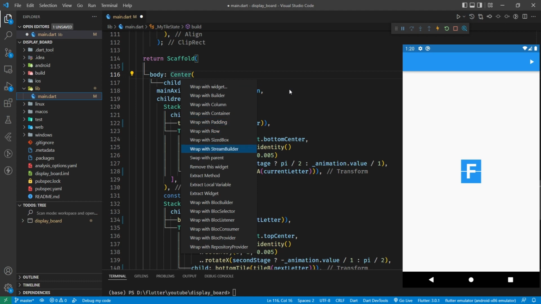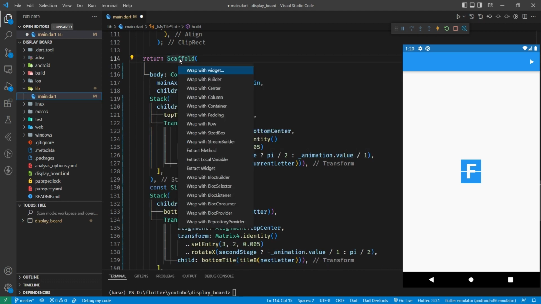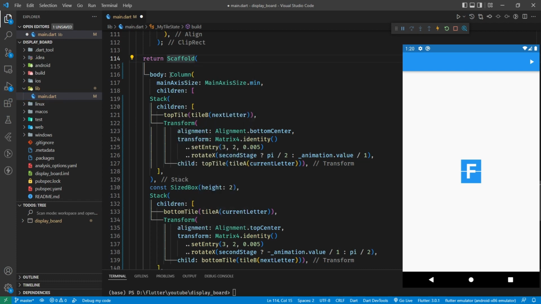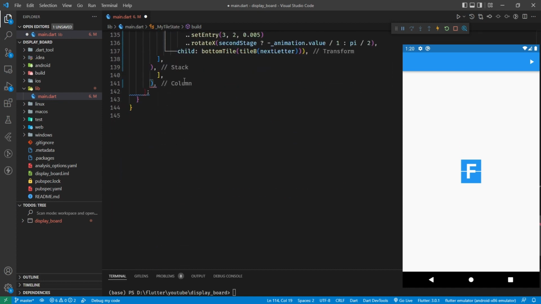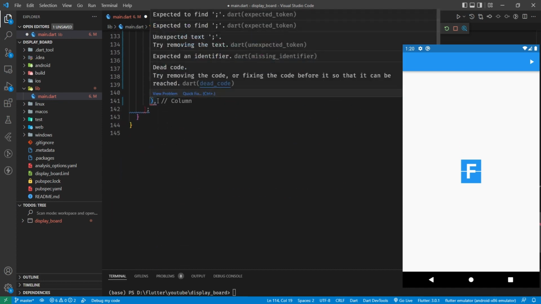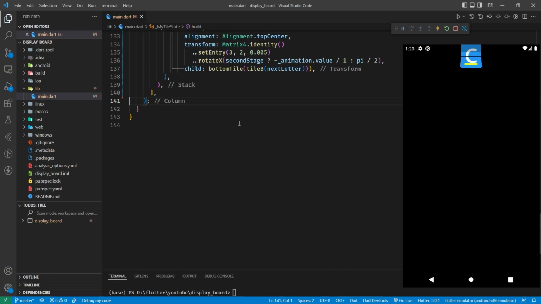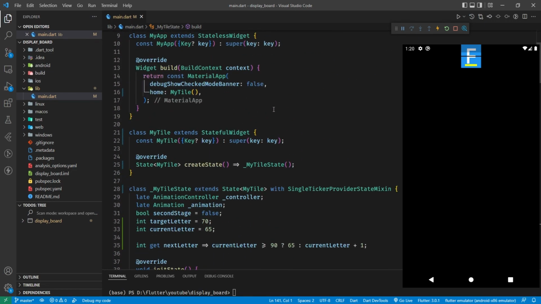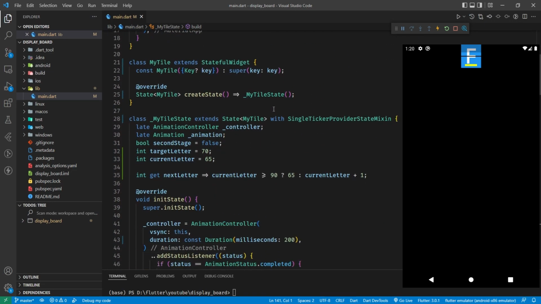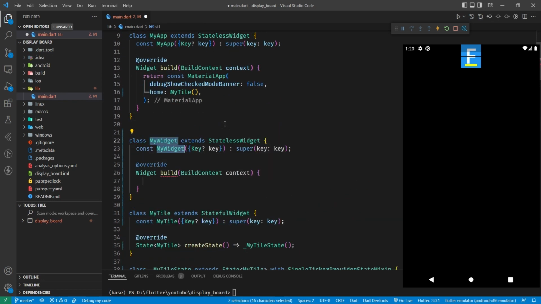So let's get rid of the center first of all. And then I don't think we can get rid of the scaffold like that. No, we can't. So we'll just have to remove it and return the column, and then come to the bottom and fix the bottom like so. Okay, so that's sort of broken our app. That's fine. Let's come up here now and create a new stateless widget, which we will call my home.